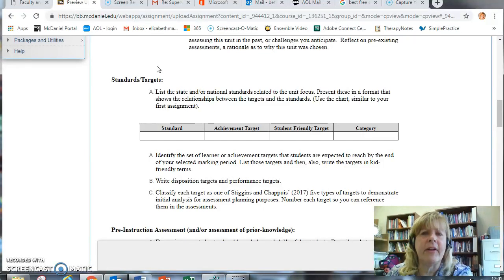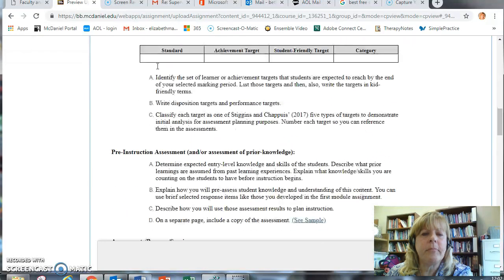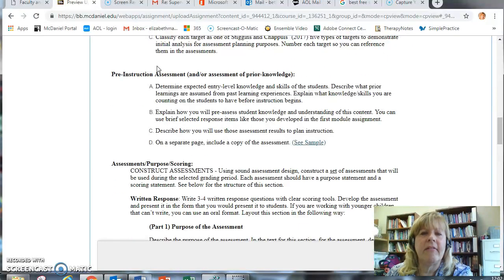Secondly, the second difference is in this one, I'm asking you to make sure that you add some disposition targets. You won't typically find disposition targets in your standards or curriculum, so you're going to have to create your own achievement targets that are based upon dispositions. And that's it for the standards and targets section. Again, it'll look like a chart, and each of the items will be numbered so that you can identify them later on. The following section is a section on a pre-assessment.